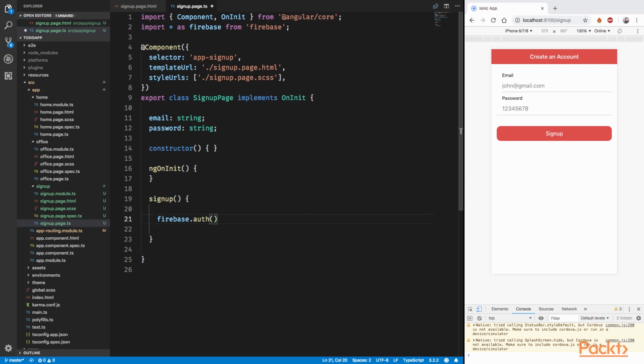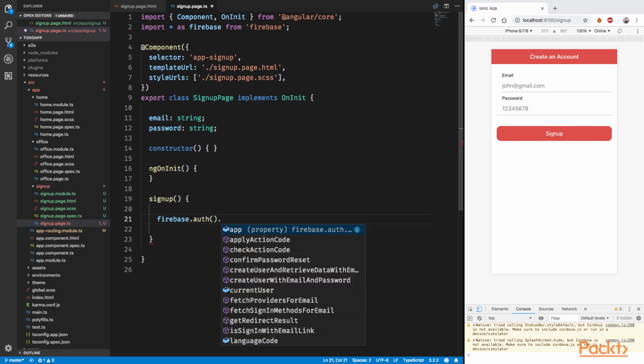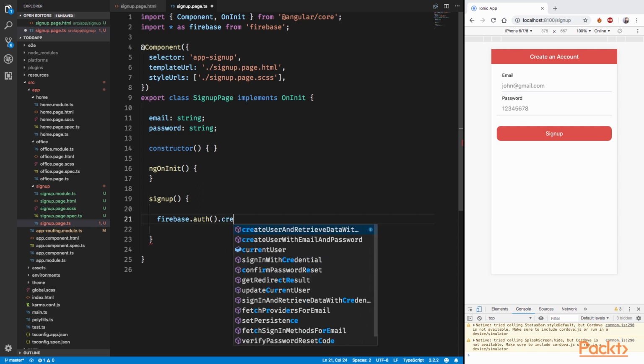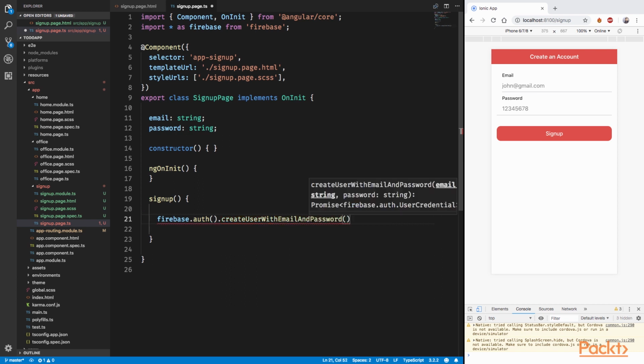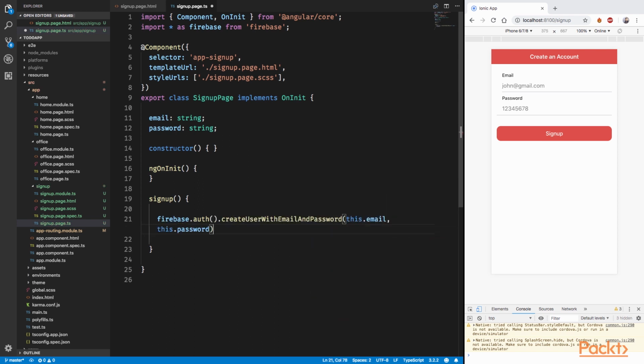And on this auth object, you get a number of functions that you can use to perform various actions using Firebase authentication. For now, we just want to use a function called createUser with email and password. This function takes in two arguments. The first one is the email and the second one is the password. And we have both the values. So just pass in this.email and this.password to this function, and then you can execute the promise.